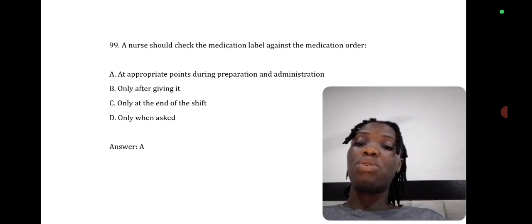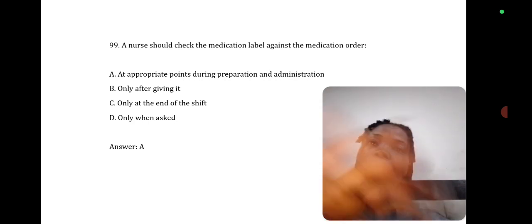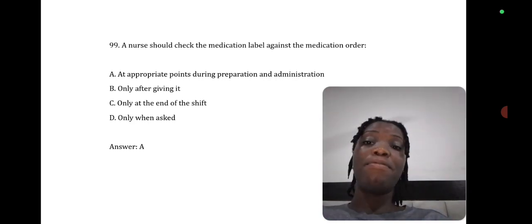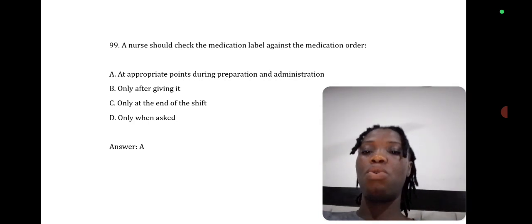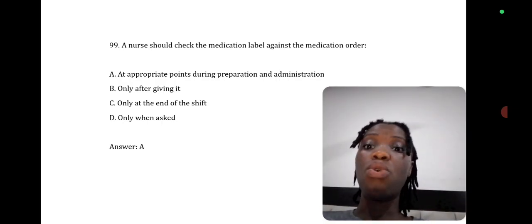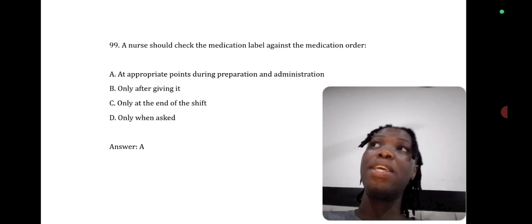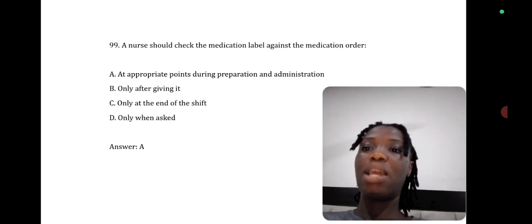Ceftriaxone is another example. There are some Ceftriaxone that come as IM only. Some come as IV and IM. Some will say IV only. So you must read the label to know if it's IV only, if it's IM only, or if it's IM or IV. That's why they say you must read the medication label.